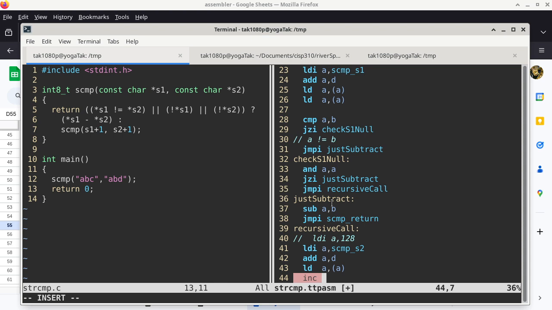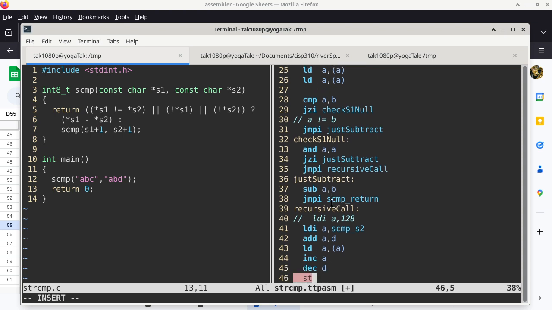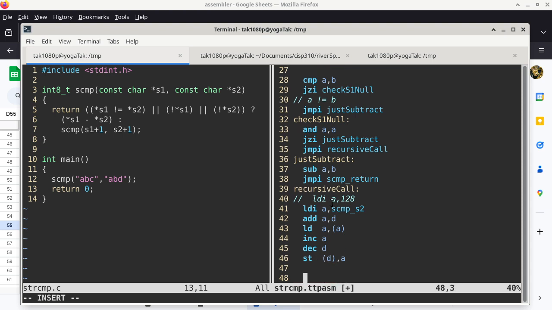And then we do an increment A. That will give me S2 plus 1. And we just push it on the stack. Decrement D, STDA. Okay. Well, that doesn't seem too hard, right? I mean, we are just following the usual way of getting to the value of the parameter. And then we add 1 to it before we push it on the stack.